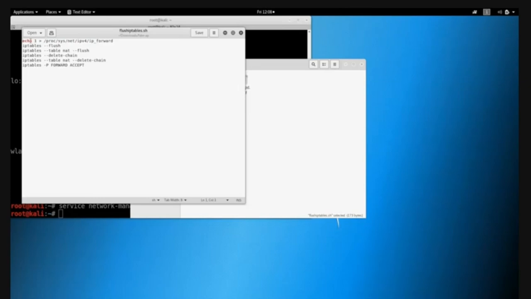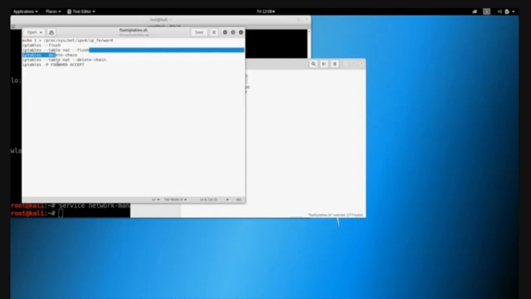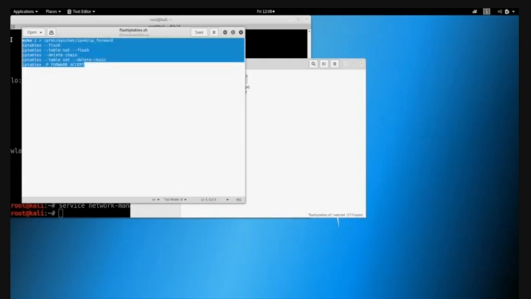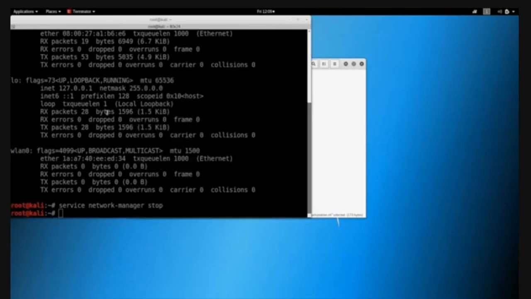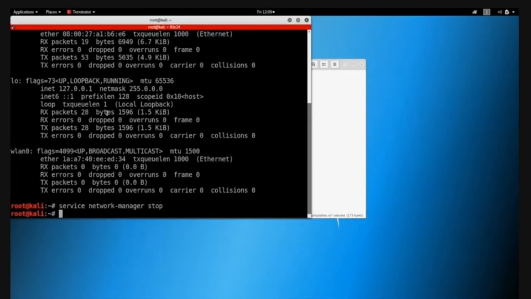So you can see the first command just enables IP forwarding. The second command will flush iptables, will flush the NAT table, will delete chains, and will enable forwarding in iptables. So again, this is optional. It's not mandatory, but it's better to do it to make sure that your iptables is clear, there's nothing that's going to interfere with our attack, and so that if it fails, we'll know it's nothing to do with iptables.